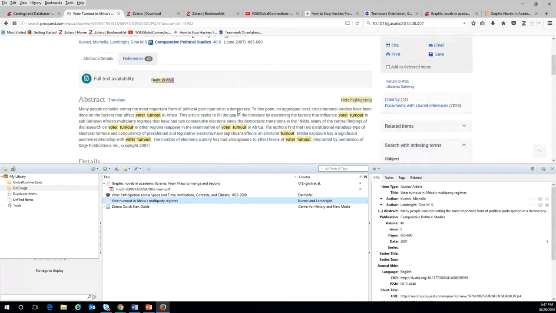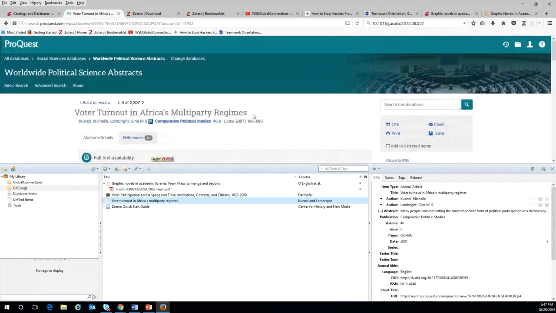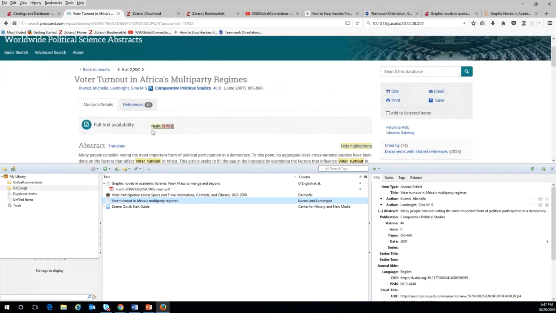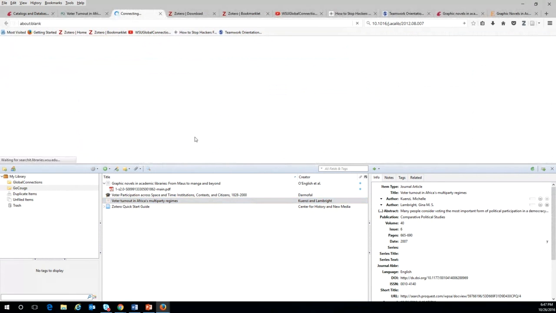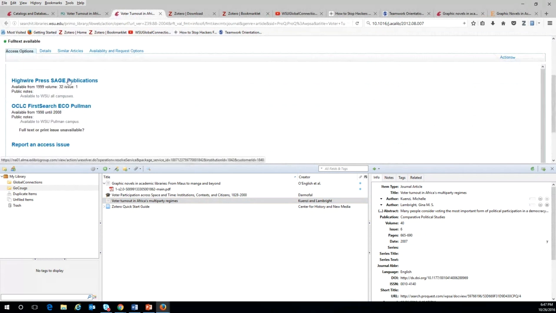So there I have all of that, and now I'm ready to actually find the article, and I'm going to do it the same way. I'm going to do this one a little bit differently. I'm going to go to Find It at WSU. And there's my article.